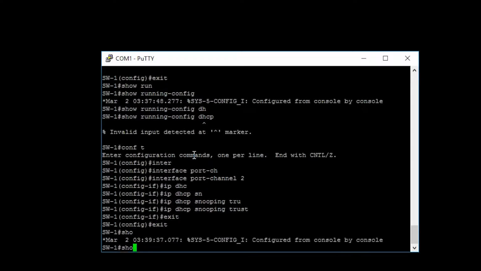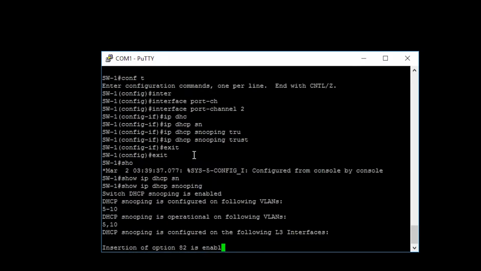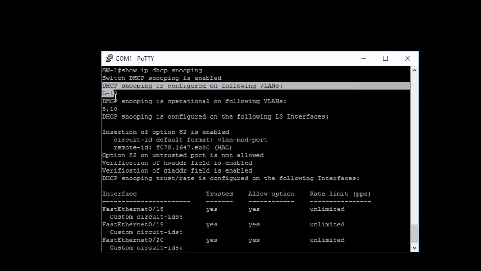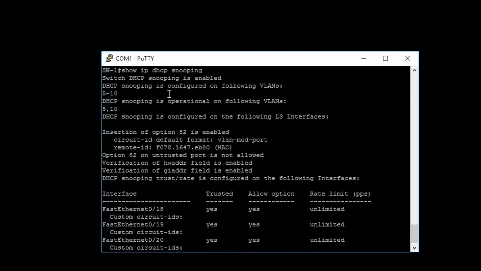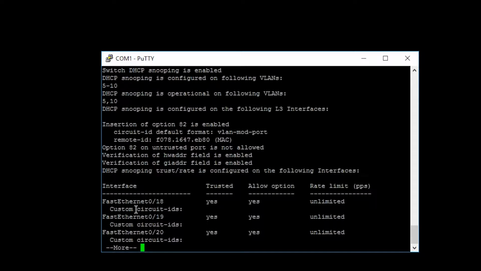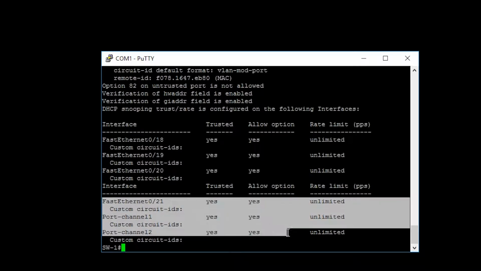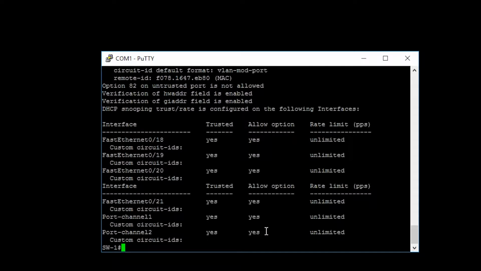If we want to verify our configuration information, we can use the command show ip dhcp snooping to view the various information on the switch. This can be used to provide us information such as which VLANs the IP DHCP snooping is enabled on, as well as seeing which ports are configured as trusted in one simple show command.